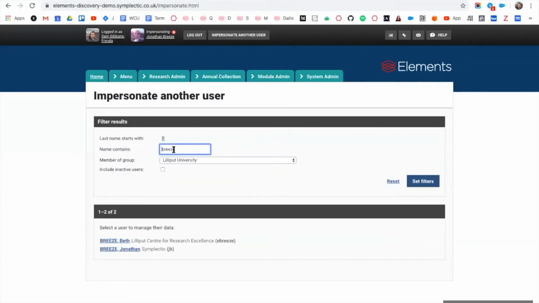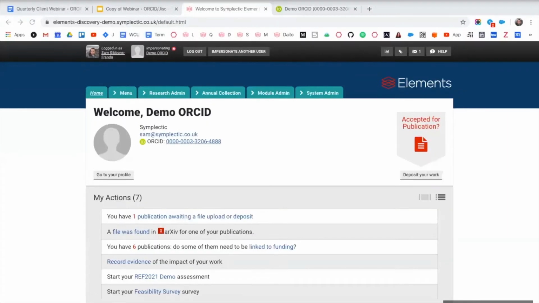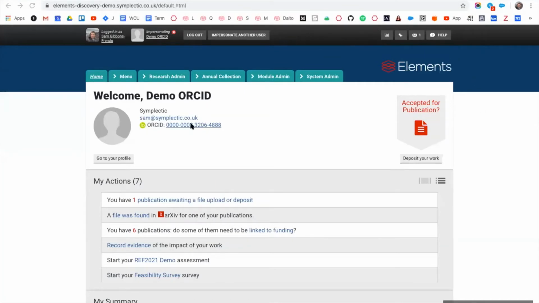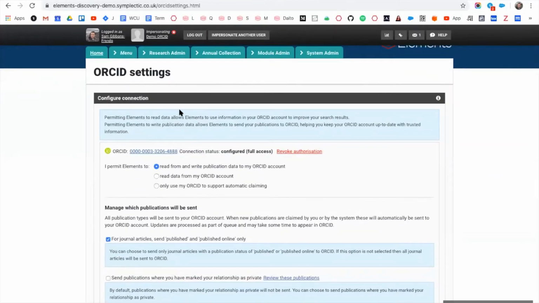Now, finally, I'm going to impersonate our ORCID demo user, who has, of course, oh, bear with me, I've got the menu shenanigans going on. So our ORCID demo user has enabled Elements to read from and write publication data to his ORCID account, his ORCID record.